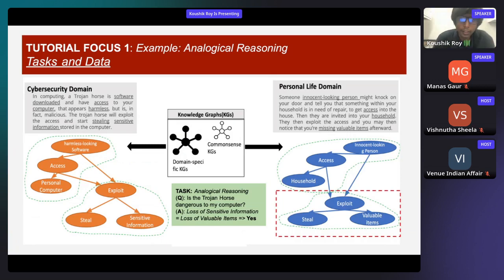So here, an example of a task in our data set is the question, is the Trojan horse dangerous to my computer? Now, if you examine the text on both sides, there is no line explicitly saying Trojan horse is harmful to your computer. So this answer is not easy to get from just the text, the raw data. That's why this task requires external knowledge to give an answer to this question.